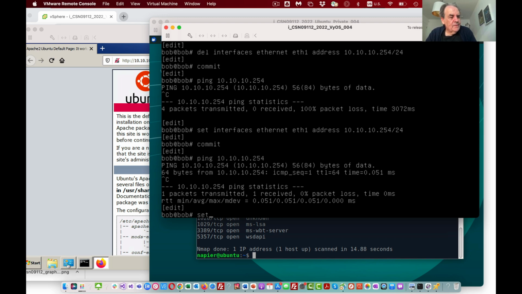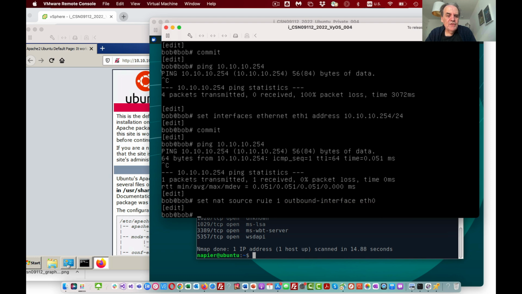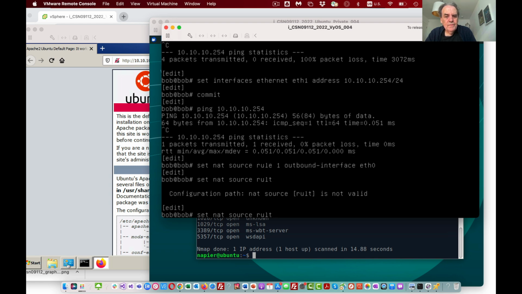And now we'll go and configure it for NAT. Okay, outbound. So the outbound interface is the public interface, which is eth0. So we'll also set up a rule, source address.